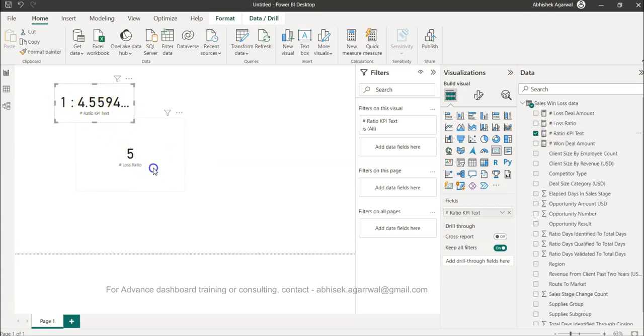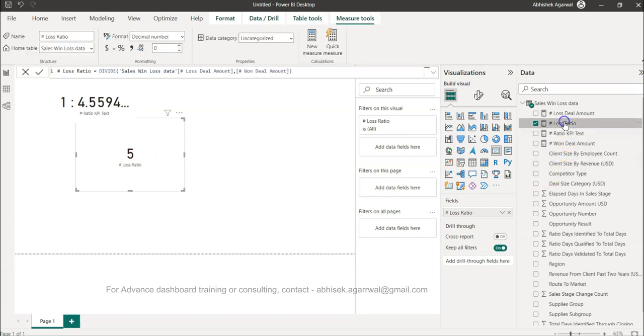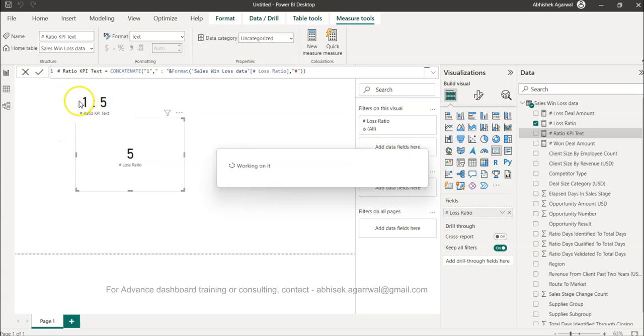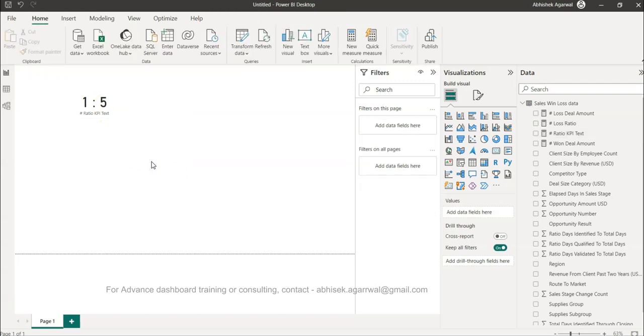1:4.555. Now here it is not taking the impact of the formatting that we have done on the loss ratio over here. So what do we need? We need to specify a custom formatting here itself by using the function called format, and we have to simply say format, comma, and the formatting is nothing but hash, because we don't want to show any decimal, and close this and enter, and this should show 1:5.